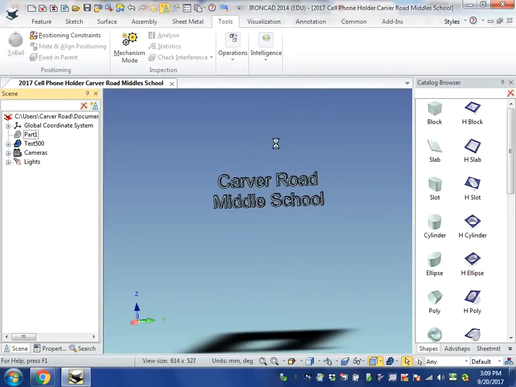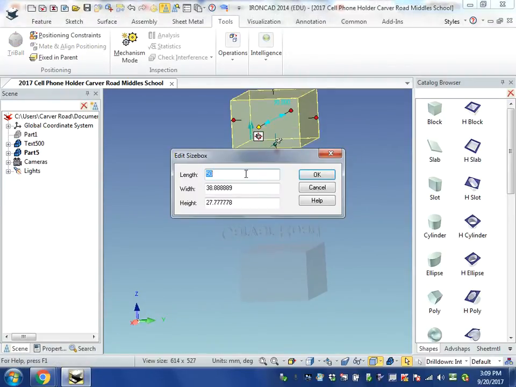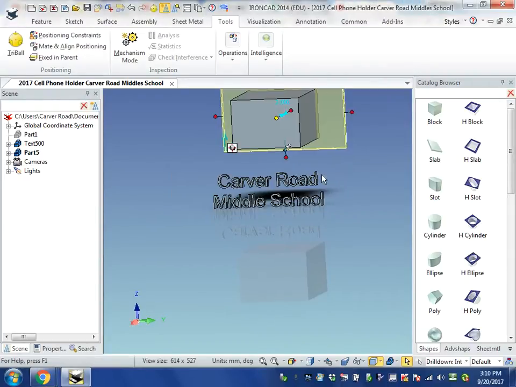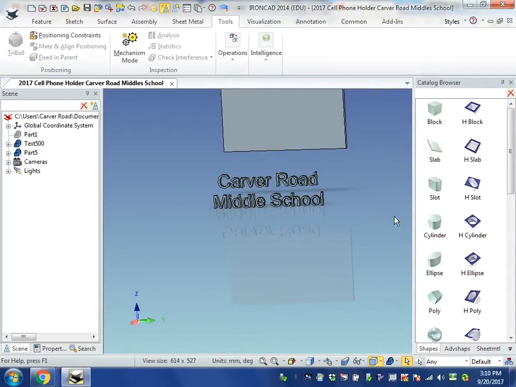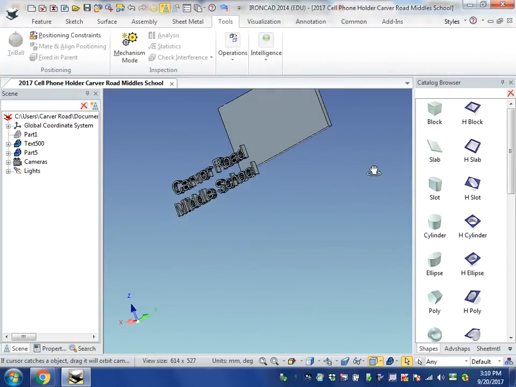So I'm going to drag a block in here, and I'm going to right click on this block, edit size box. For the width, I want it to be 70. For the height, let's make it 40. And for the length, let's make it 3 and click OK. Okay, so you can see we now have a surface that we're going to add this text to.